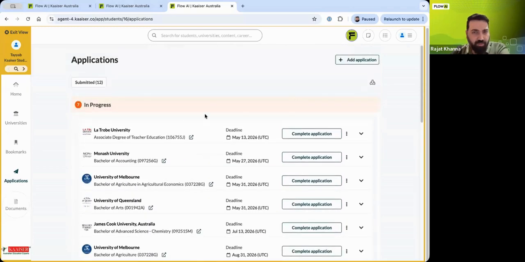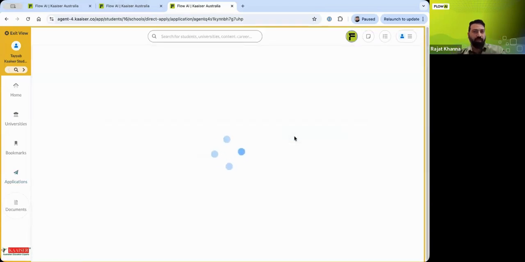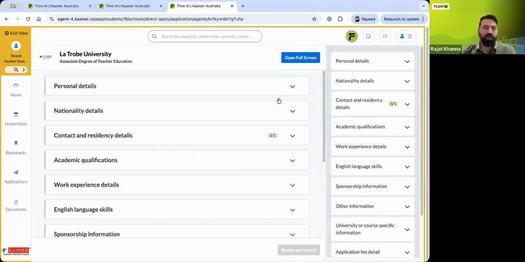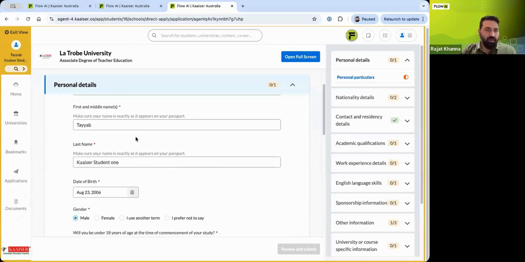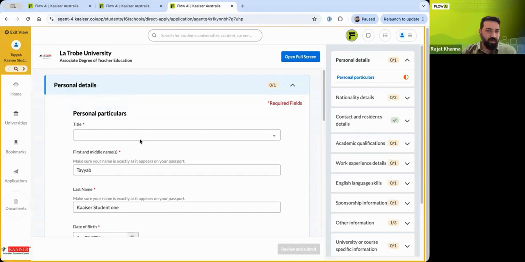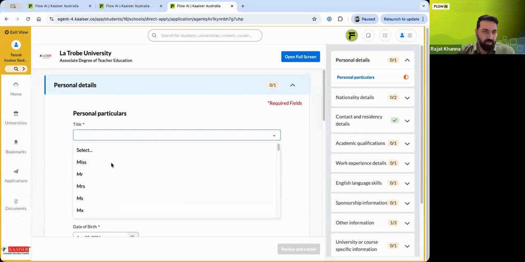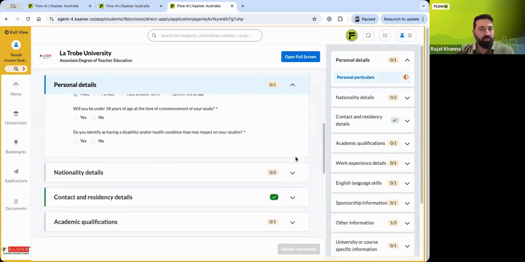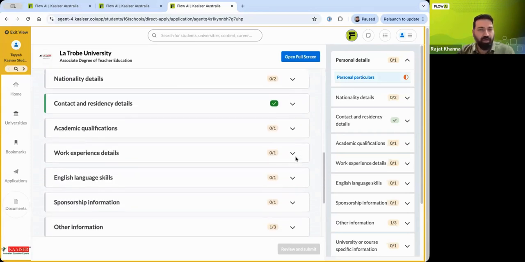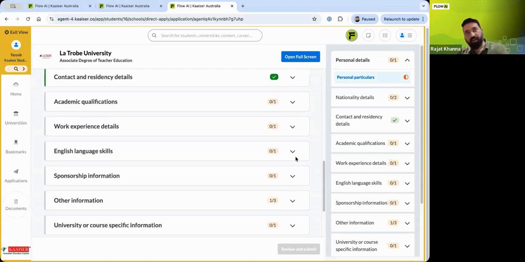And submitting an application is quite easy. You hit this complete application button. It shows you the application form that you need to fill in, and each of these sections needs a green tick in order to submit. All the data that you see here, I automatically got because it was there in the profile, so I don't have to fill in this information. Maybe I select this title, and next time this title is also saved, so it won't ask for this detail again. It asks around personal details, nationality, contact, academic, everything which you are doing currently.